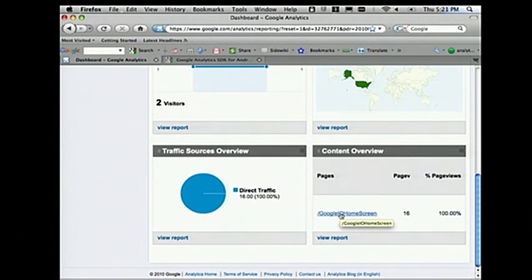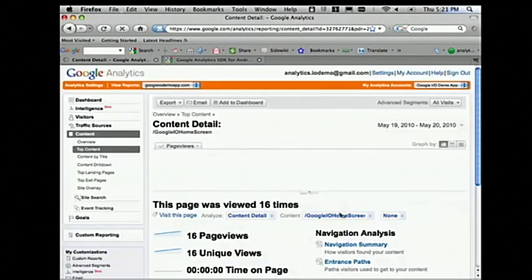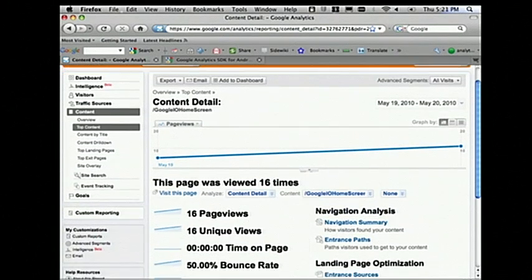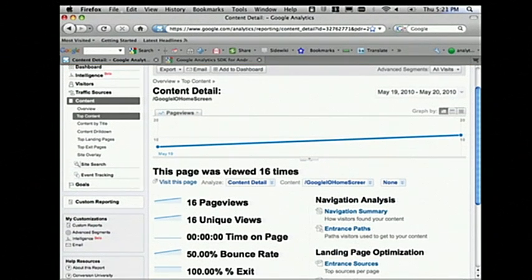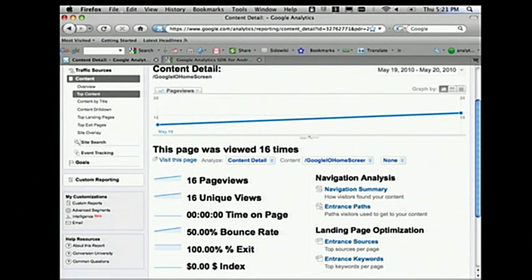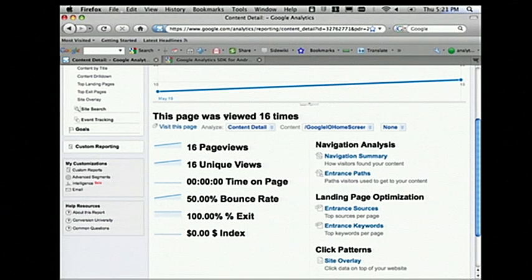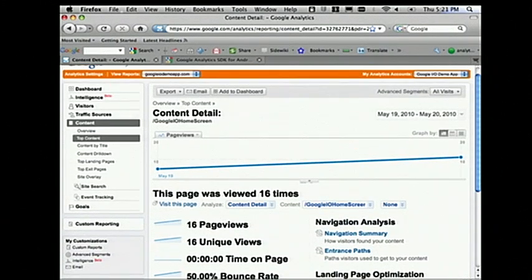As you can see today, we only have the one page in our little silly demo app, but we've gotten 16 unique views on that page in the last day, and a 50% bounce rate. That's not so great. But you can start to dig into all these things in the plethora of reports that analytics offers. So what happened with events?